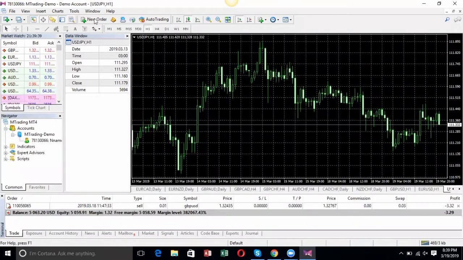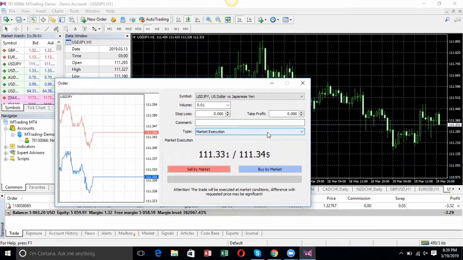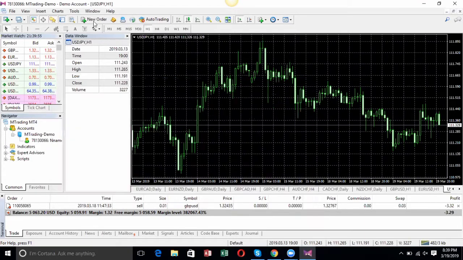We have what? New order. New order is where we place buy or sell, and we're able to change our volume, put our stop loss and our take profit. This is what? New order. This is it, new order.